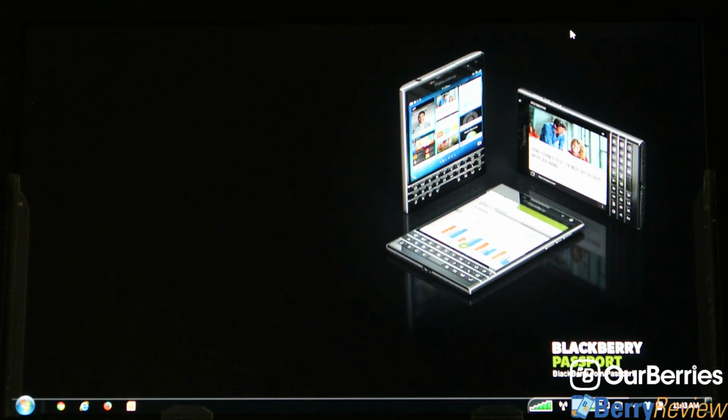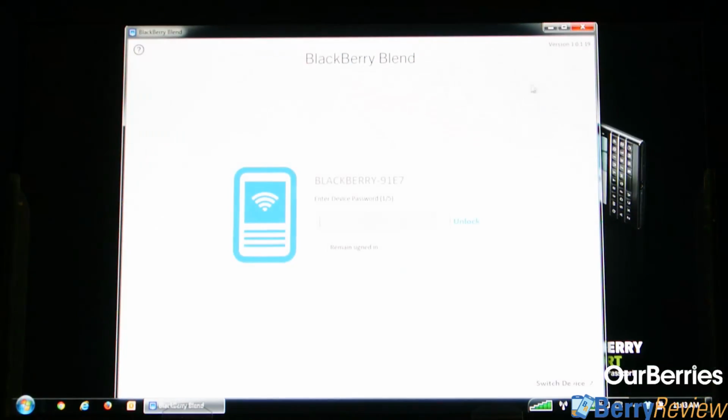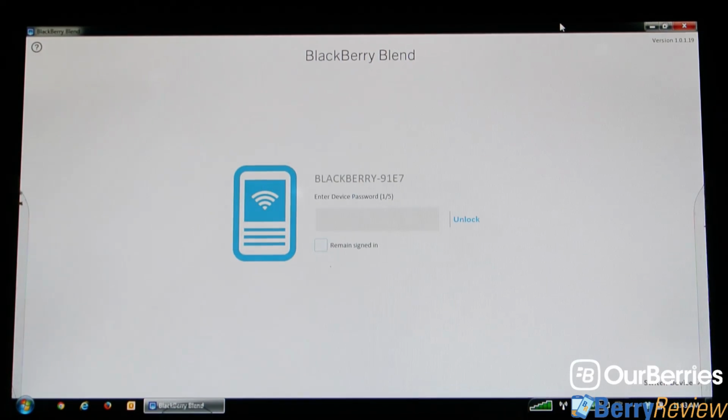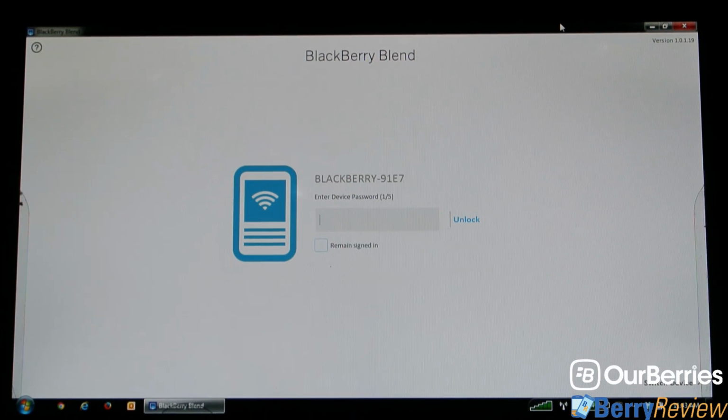So what we have here is a PC version. Now once you've installed Blend, which I'm not going to show here, as part of the setup process, the first thing that you would need to do is to log in with your BlackBerry ID and password, and that's unique to you and to the device that you're using. So that's your first level of security that you get with BlackBerry Blend.